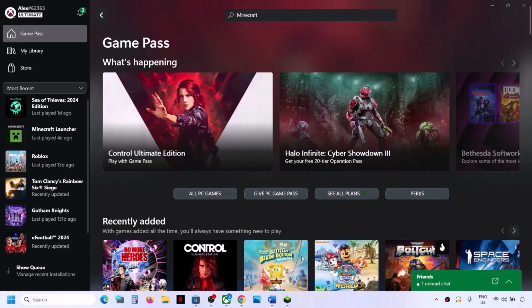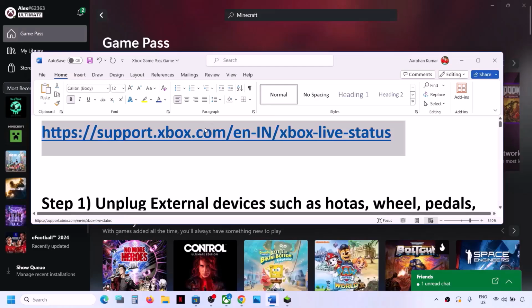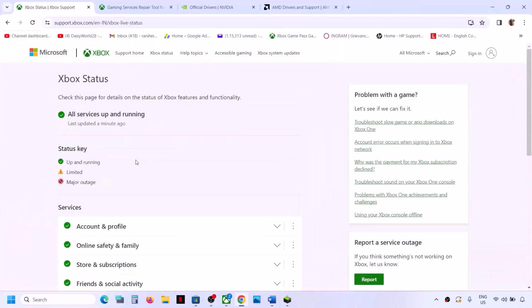Now before performing any troubleshooting steps, first of all copy this link. The link is provided in the video description. Open this link in a browser. It will take you to the Microsoft website, Xbox website. Here you can check the Xbox Live status. So here you can check whether all the services are up and running or not. If there is any kind of outage, you will come to know on this website.